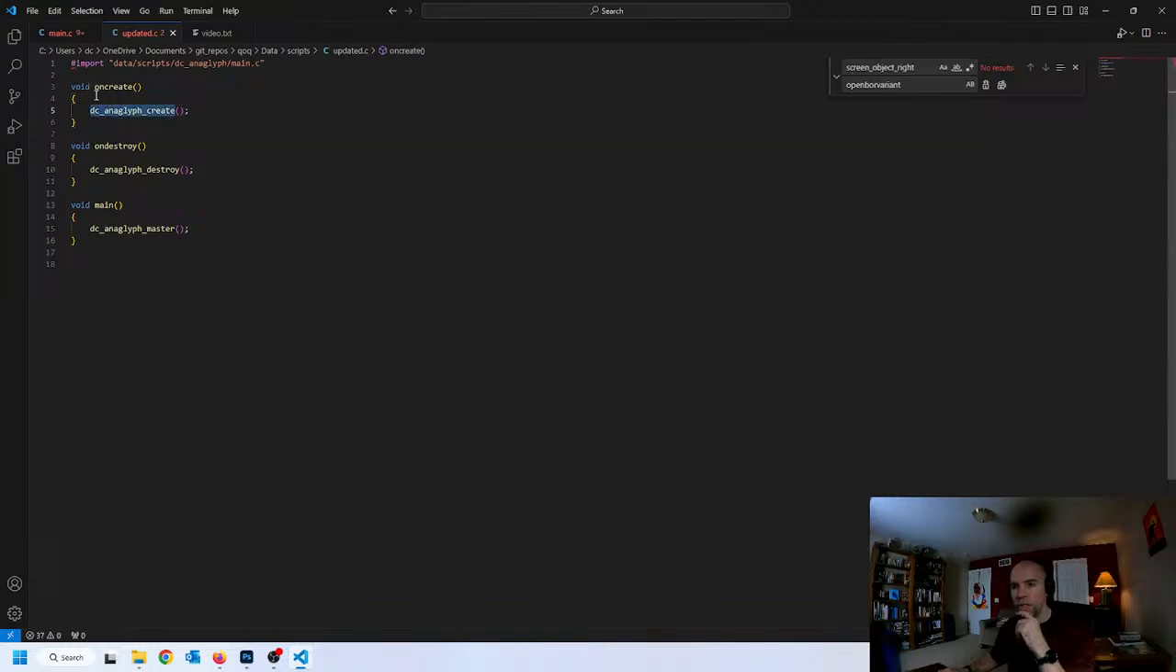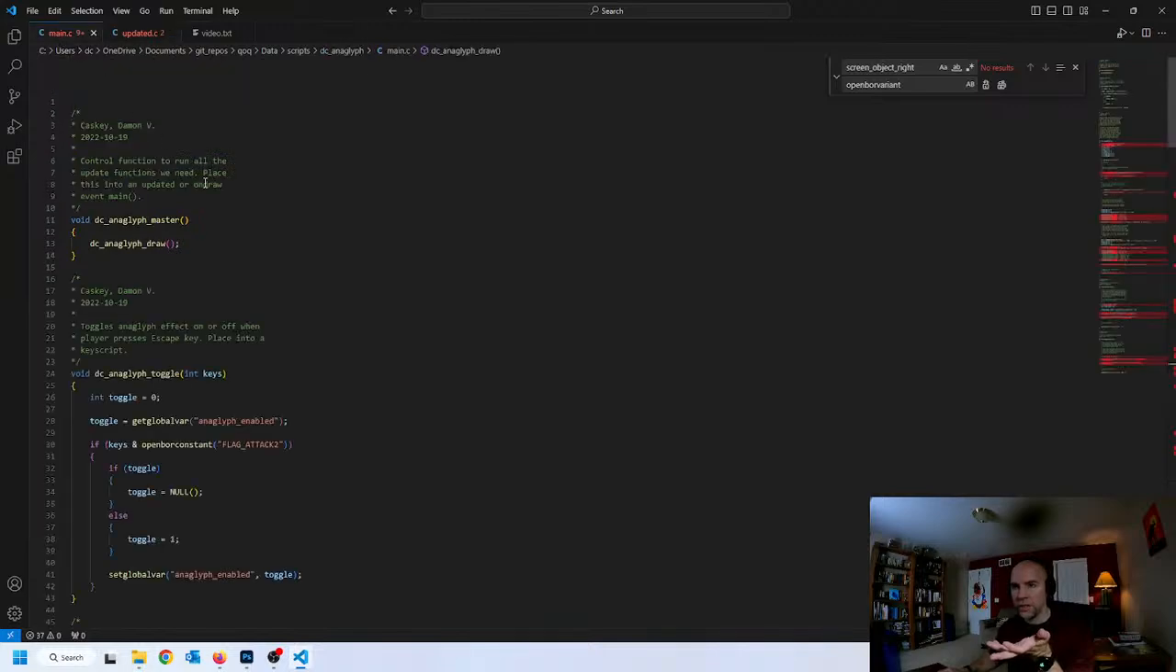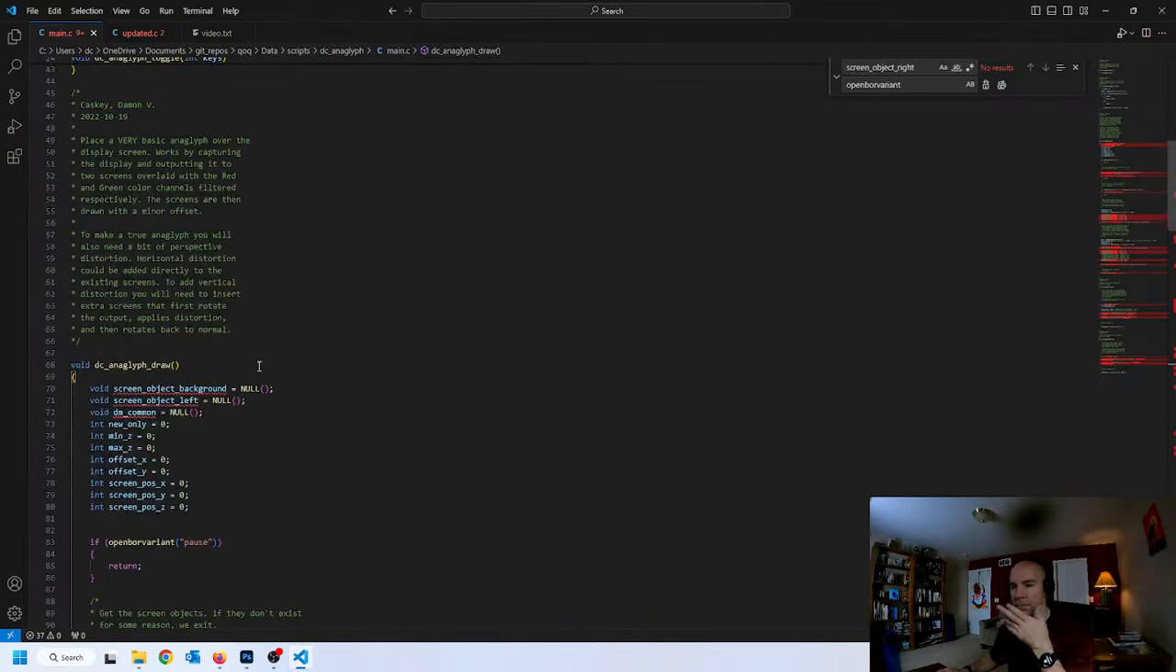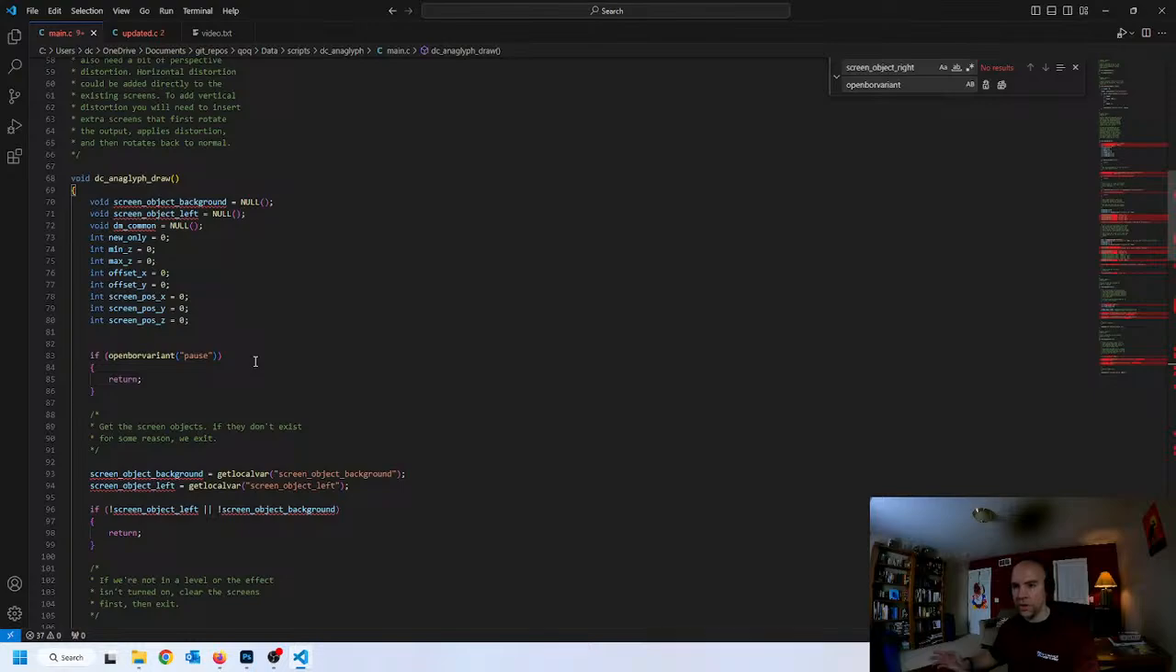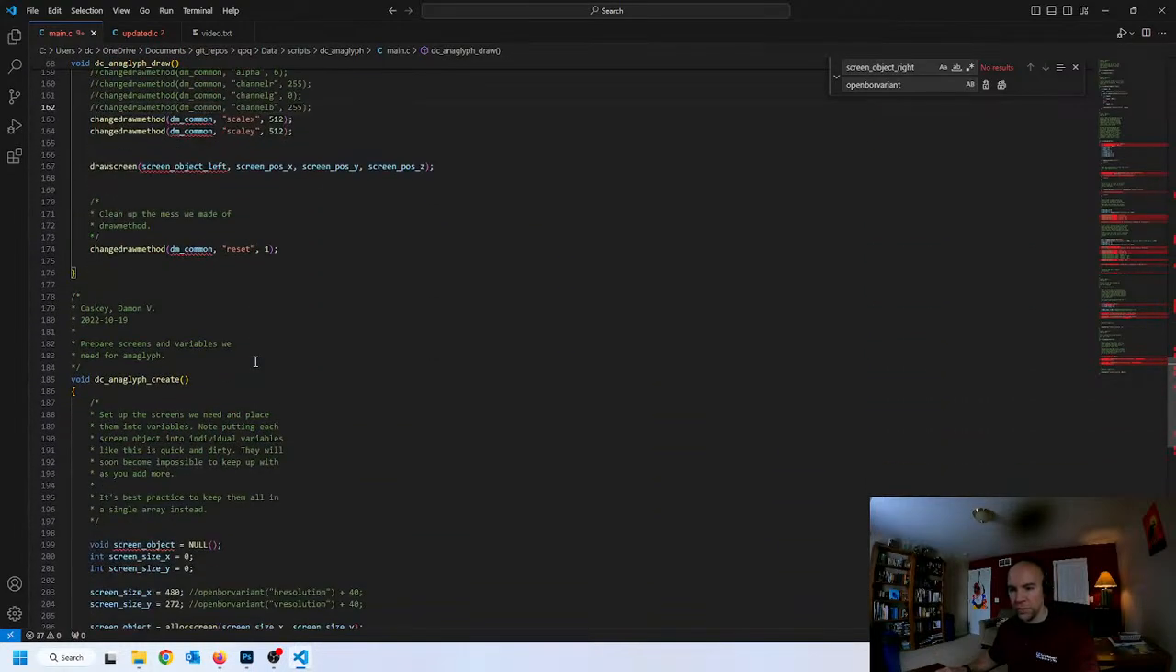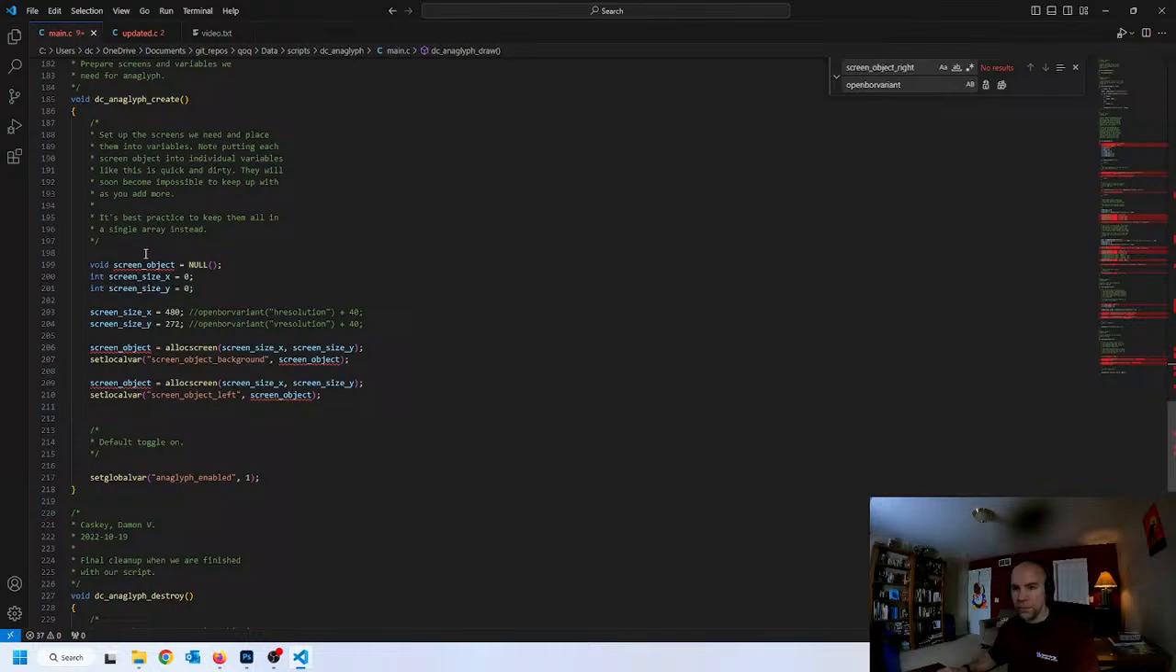So on create, which runs when the script is first created, it runs my DC anaglyph create function. The create function is what creates our screen objects. Screens are like sprites. You have to load them before you can use them. And then from then on, you deal with them as you would any other type of memory resident object. So down here in our create, we've got our screen object, obviously a null, screen size. In the anaglyph demo, I wrote it to where the screens automatically adapt to the resolution of the module. I don't want that. I wanted them to be the size of my native objects. So in this case, 480 by 272.